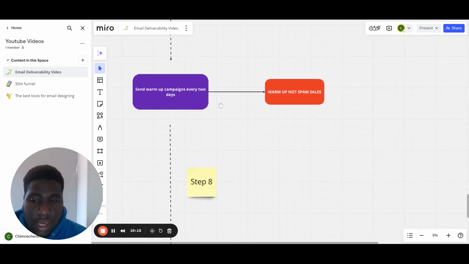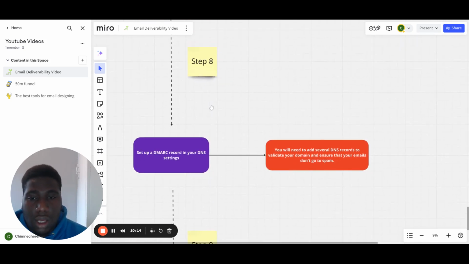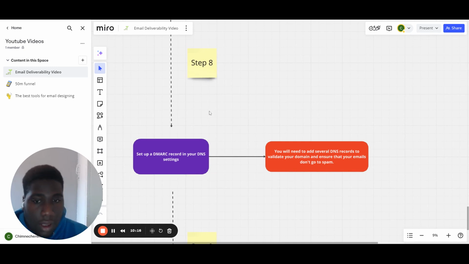Then you have step number 8. Step number 8 is essentially when you set up a DMARC record in your DNS settings. So you will need to add several DNS records to validate your domain and to ensure that your emails don't go to spam. Now, these are basics, but sometimes brands don't even have DNS records set up.